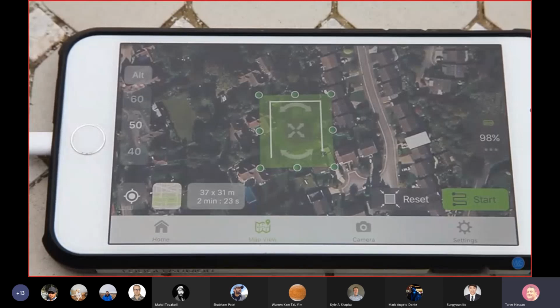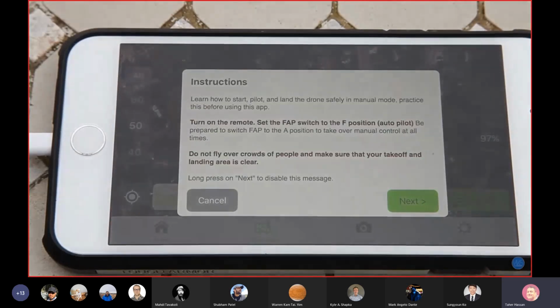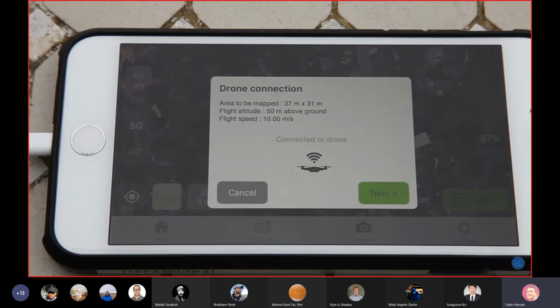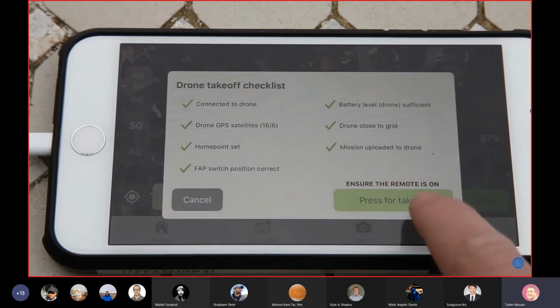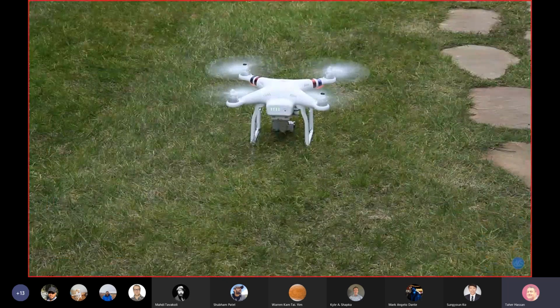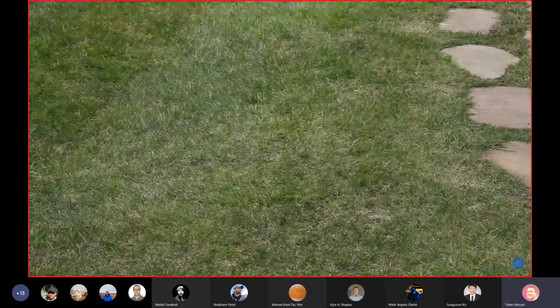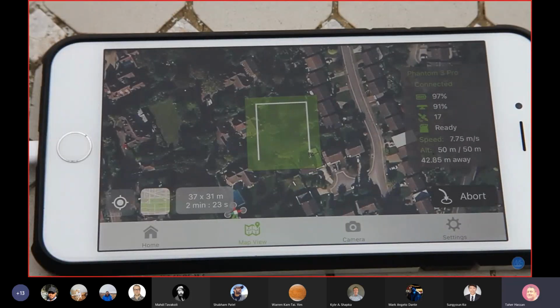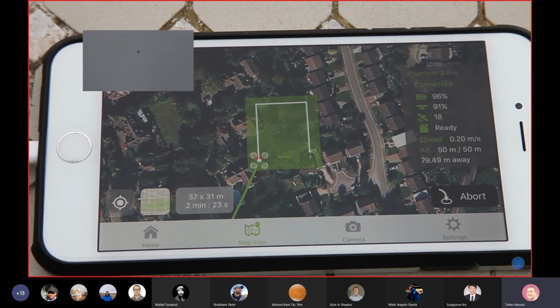Once you are happy with the shape and size of the area you are mapping, press start, read the instructions and press takeoff. The Phantom will now automatically take off and ascend to the indicated altitude. It will then fly towards the start point. Once there, it will fly to the next waypoint, stop, take a picture and repeat the process. Of course, be ready to set the switch to the A position if a problem arises. The Phantom will stay on course even if there's relatively strong wind.